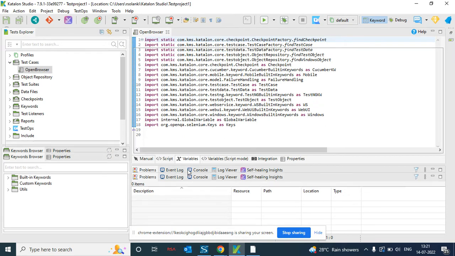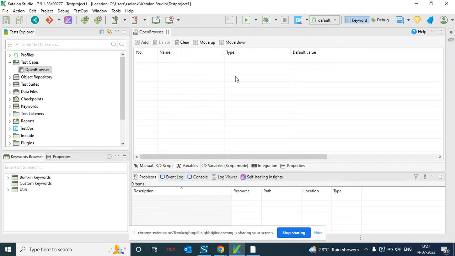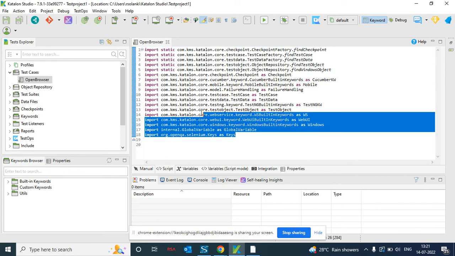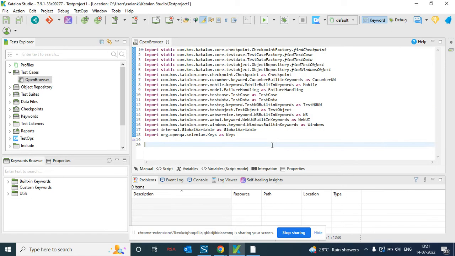Here is the area, guys, where we need to work on our test cases. The second one is the variable; here we can define the variable. So let me just go to the script. Once you create your first test case, this header file will come up automatically. We don't need to do anything with this header file, so we need to keep it as it is.